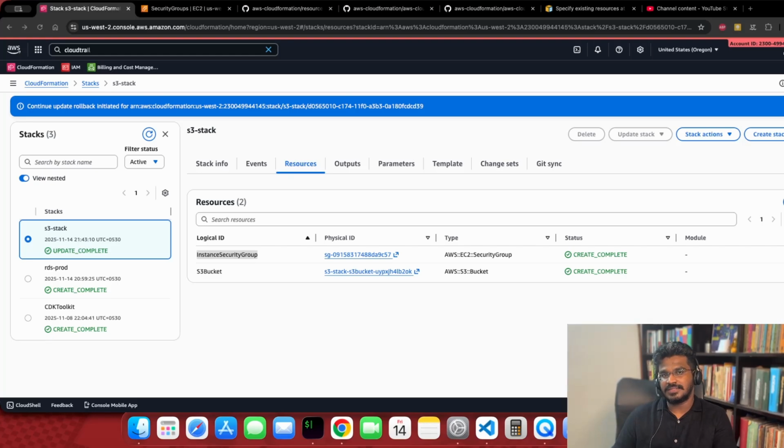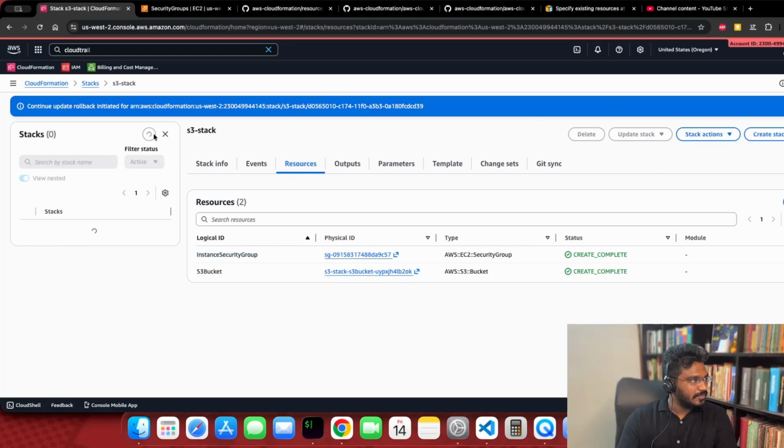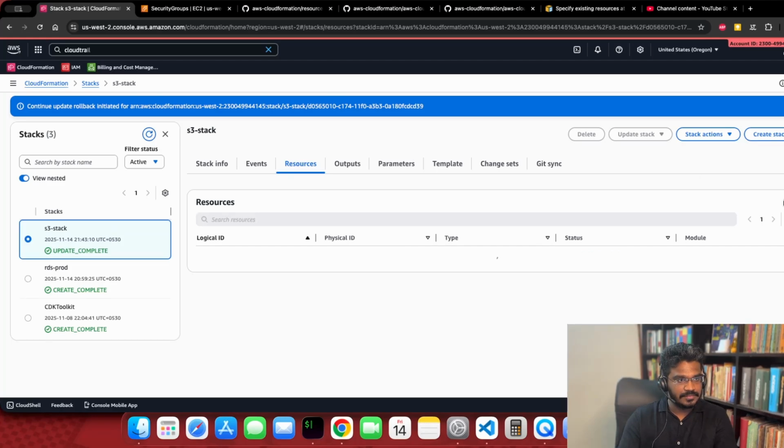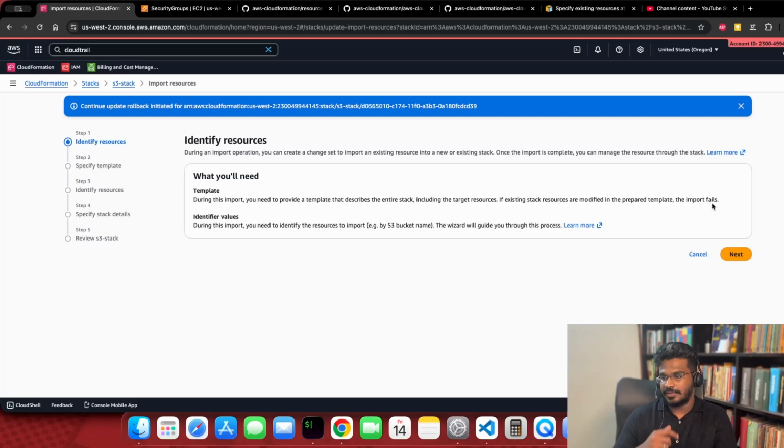But if things like an OpenSearch cluster are not working out for you, the only option you have left is importing. So how you do that is you'll comment the resource out by adding a deletion policy of retain. That won't delete the actual resource but remove it from the stack. And then you put it back and do an import operation. So let's refresh this. Yeah, import resources into stack. So you can do this to bring the resource back into the stack. So that's how you remediate drifts.